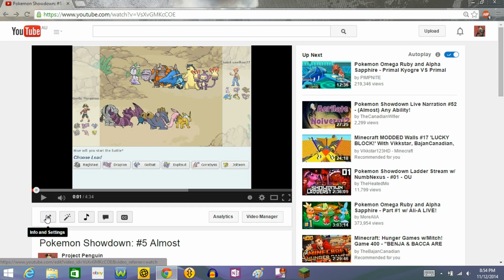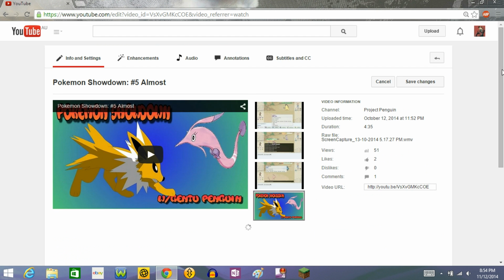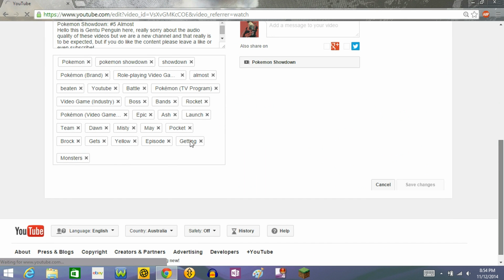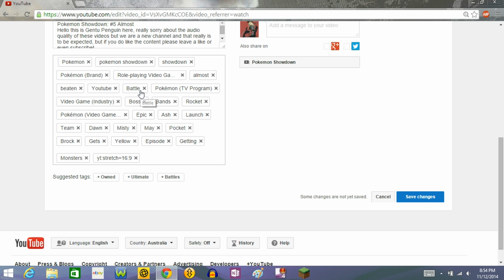It's very simple. All you have to do is go to info and settings, down the bottom. Let that bad boy load. And then you want to just go straight into the tag section. So down into the tags, you want to type in this. I'm just going to copy and paste it, but you want to type in exactly that. I'll put it down in the description. It's YT colon stretch equals 16 colon 9 and then a comma to complete the tag.